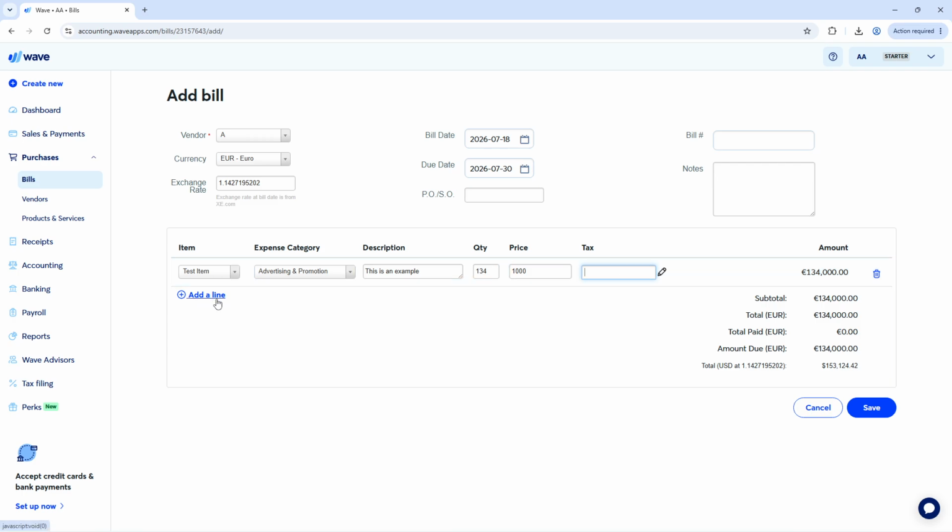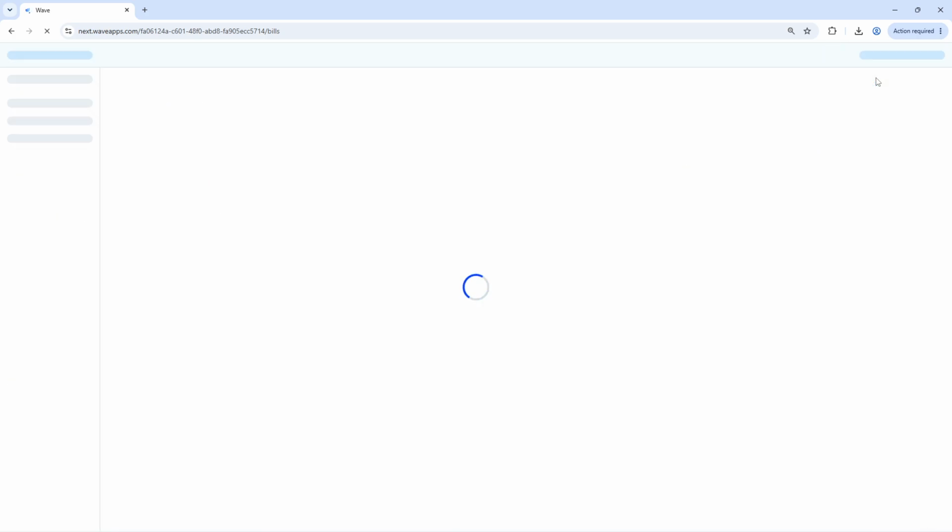Once everything has been added, review the bill details before saving. Look over the vendor, currency, dates, invoice number, category, description, quantity, price, and tax. This final review helps catch any mismatched date, amount, or category before the bill is recorded. When the information looks correct, click Save. Wave will record the bill and keep it in the Bills section under Purchases for future reference and payment tracking. Your bill is now recorded in Wave.